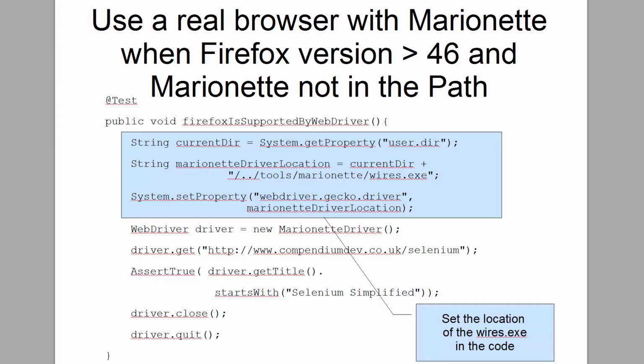Your choice is essentially stick to version 45 and use the Firefox driver, keep updating Firefox and add the Marionette wires.exe into the path, and then just use the Marionette driver, or control it all in code, as you can see in front of you here. So use whichever one is easier to get started with. In the next video, I'll show you this inside the IDE with actual code.